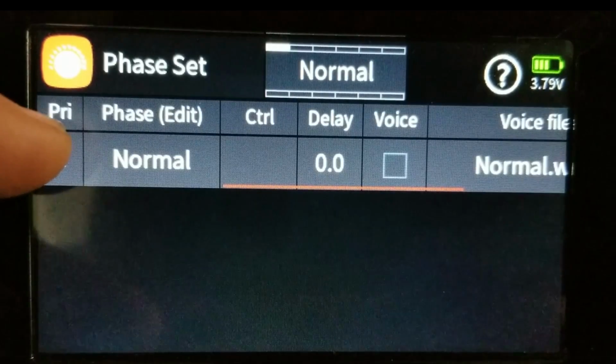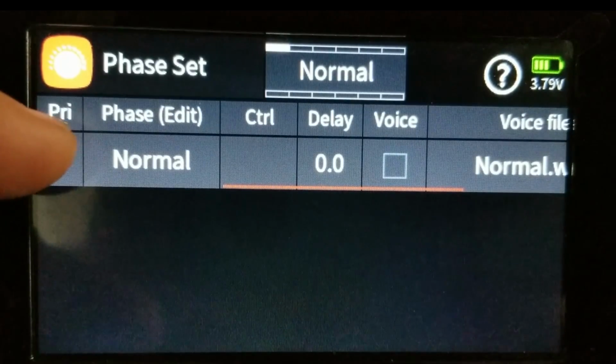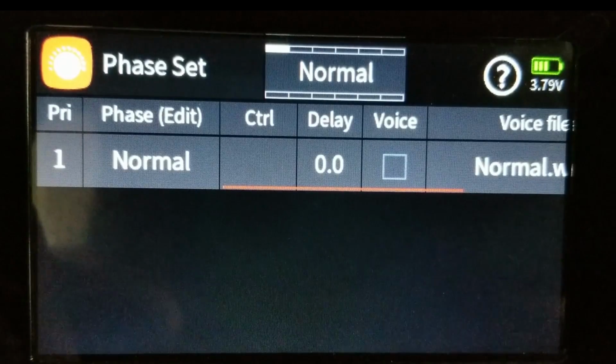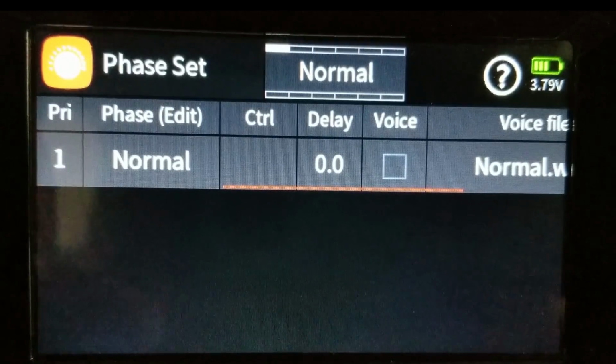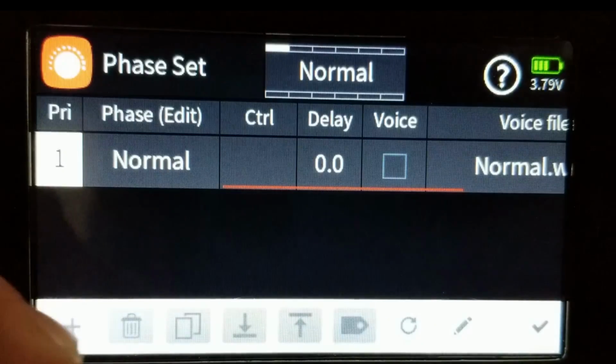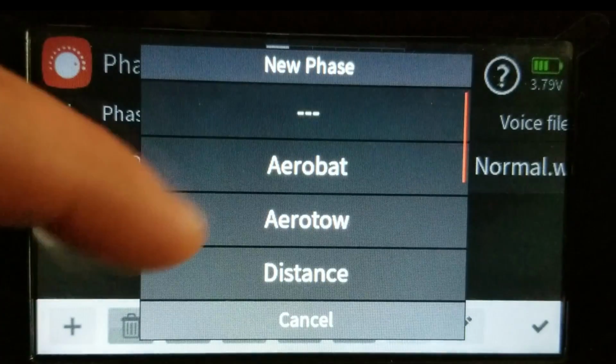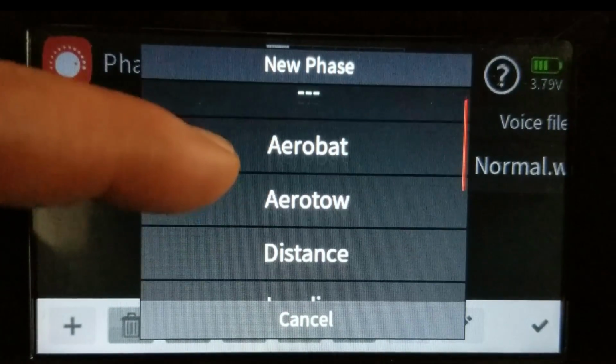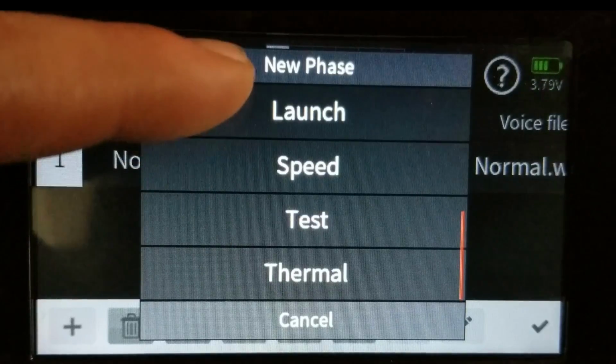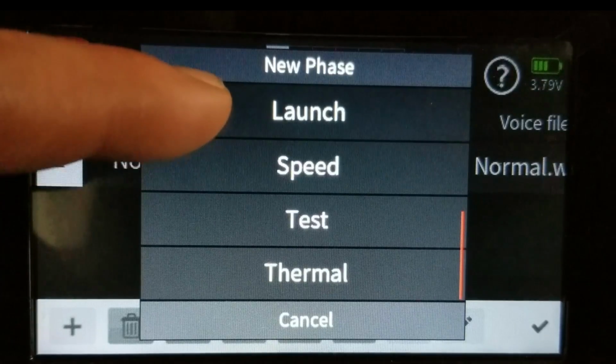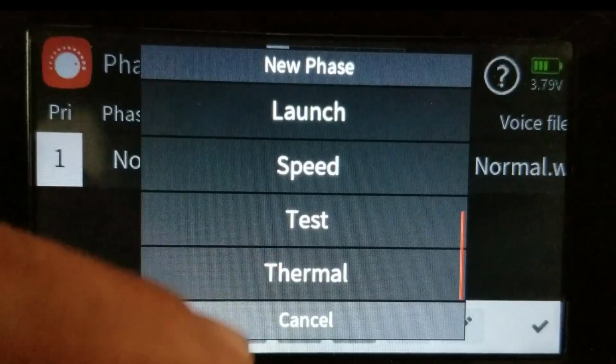I think it would make more sense if flight mode 1 was the highest priority, but that's just the way Graupner does it. Now, to add another flight mode, just touch the button here, hit plus, and you get a selection of various labels that they've already made, or you can make your own. I'm going to select thermal.